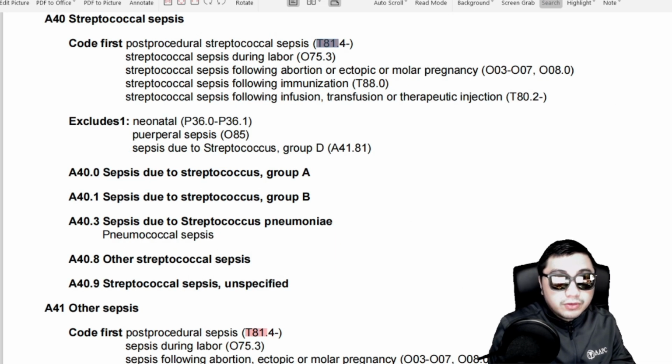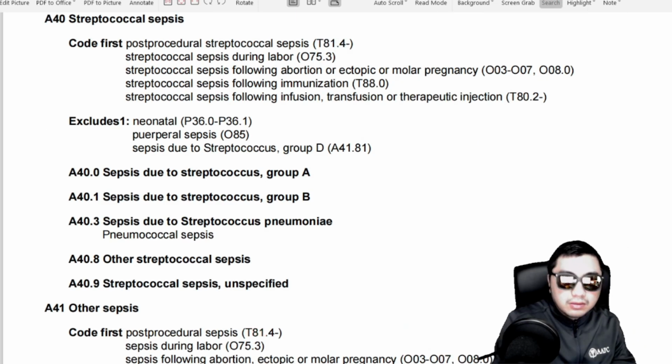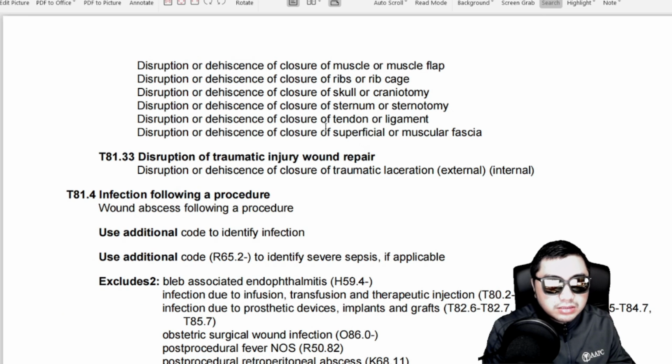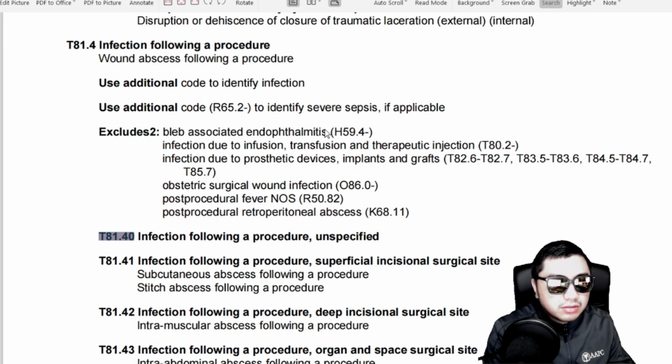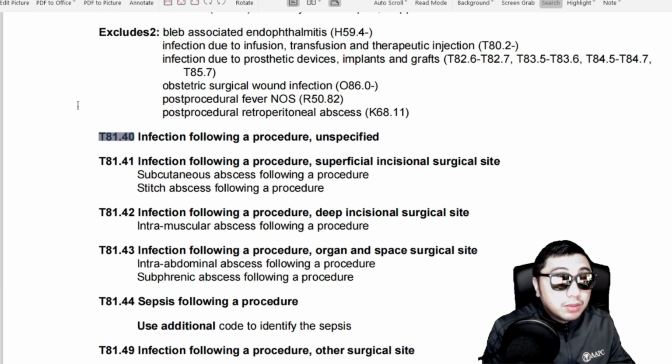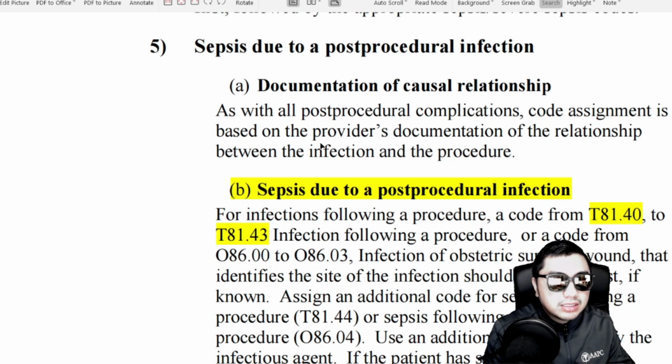I don't want to dig deep for this one because we will be taking over an hour if I will show you all the things about your sepsis because it's a complex diagnosis coding, okay? T81.40 unspecified, so please check what's the type of surgical site that is present after the procedure is done, okay? So that's going to be it. Yeah, that's it.